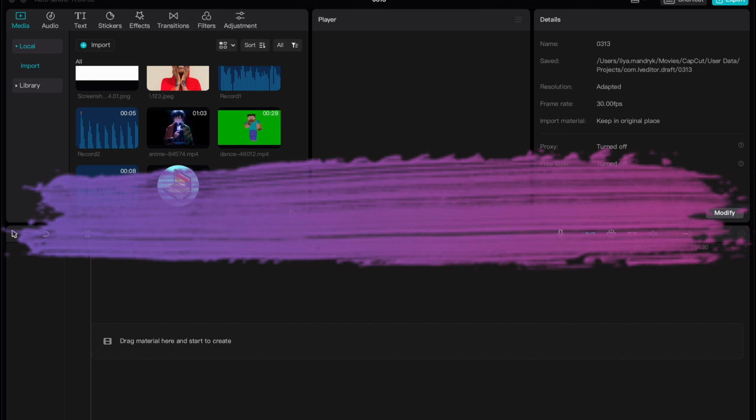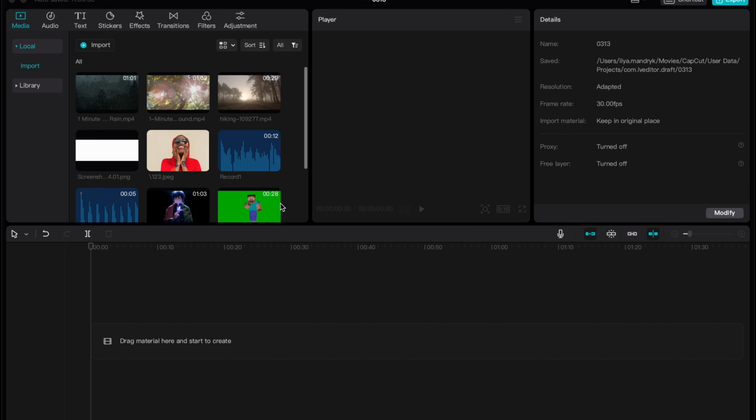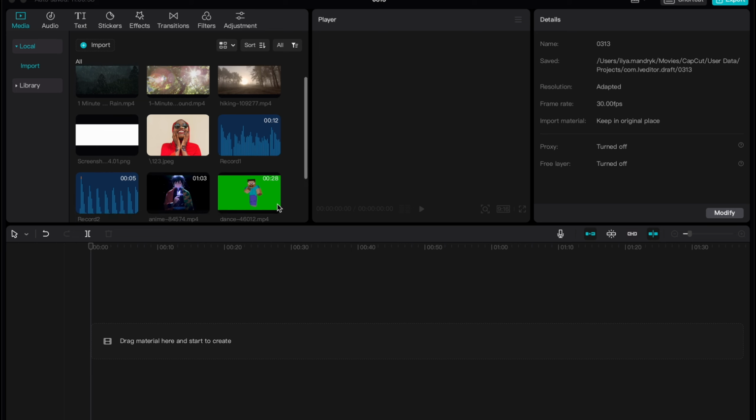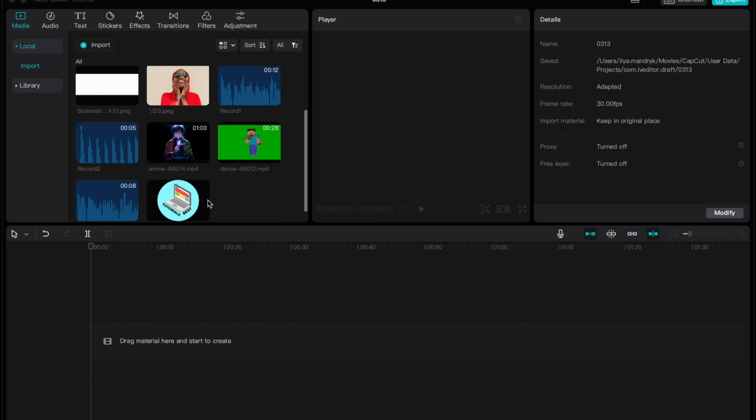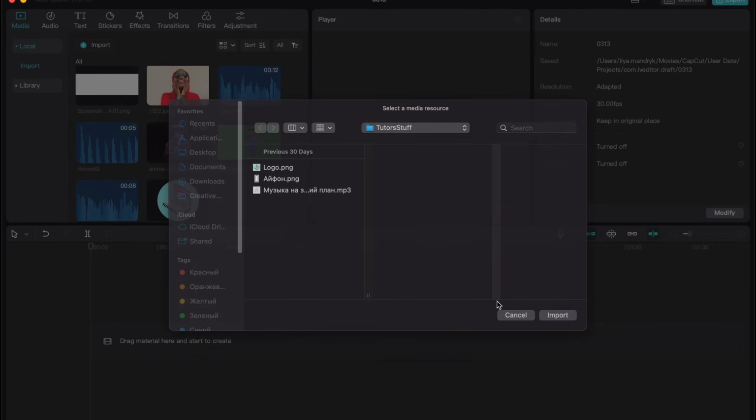and add your logo using CapCut PC. Basically it's pretty easy, just follow these steps I do to not make any mistakes. So all we need is just to import the necessary videos and your logo, of course, so just click on import and import all the parts.